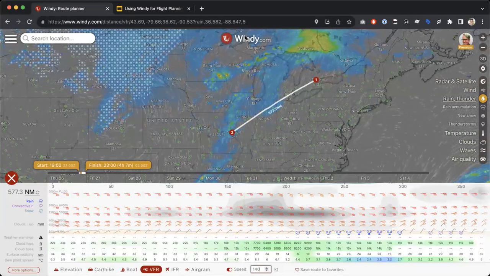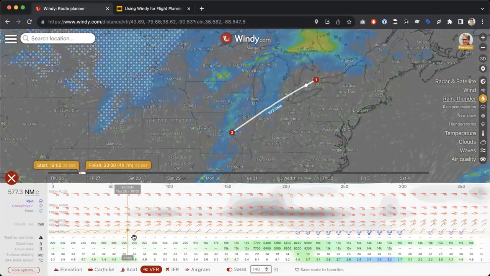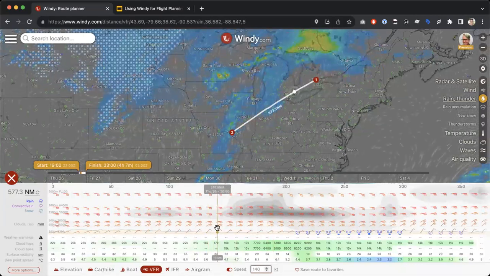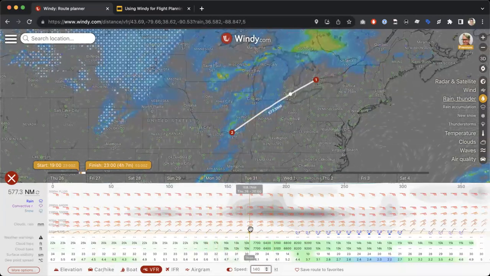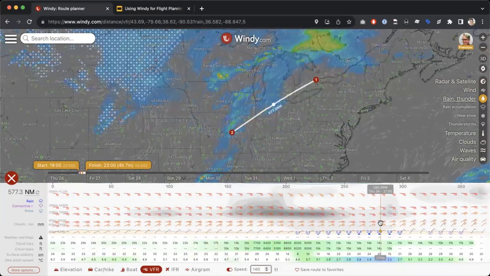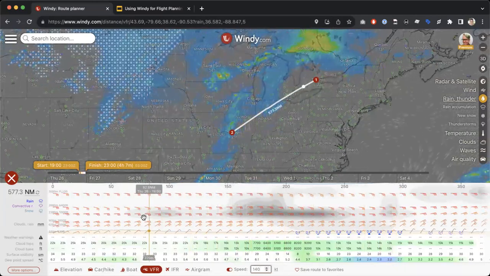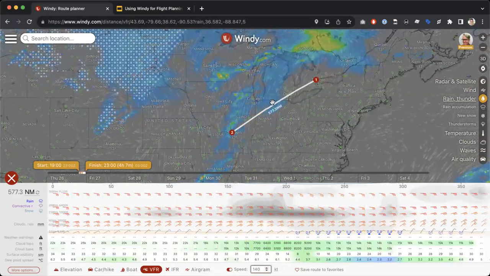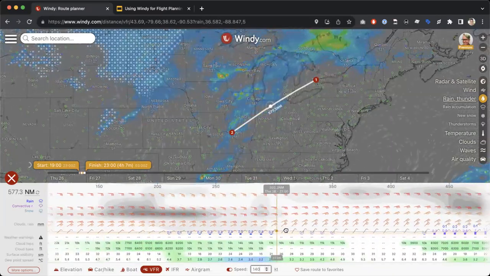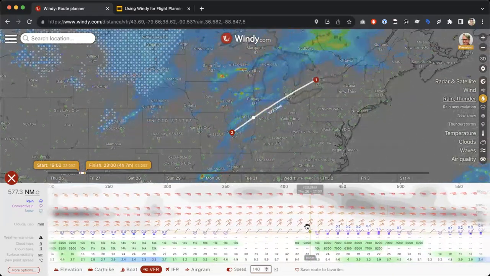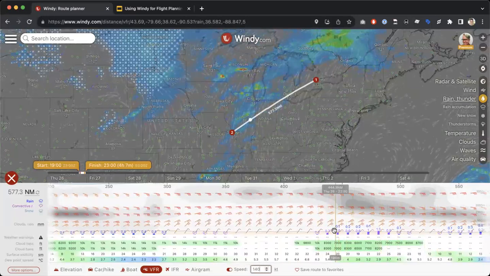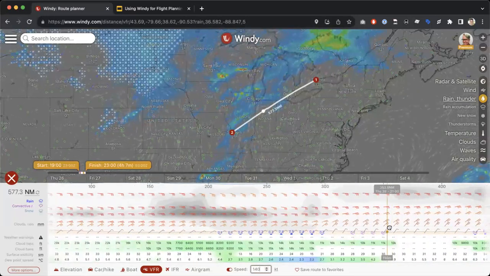So, as you can see here, as I drag my mouse across the horizontal view, the marker along my route changes. So this is great for figuring out at what point I'm going to hit the particular weather along the way.